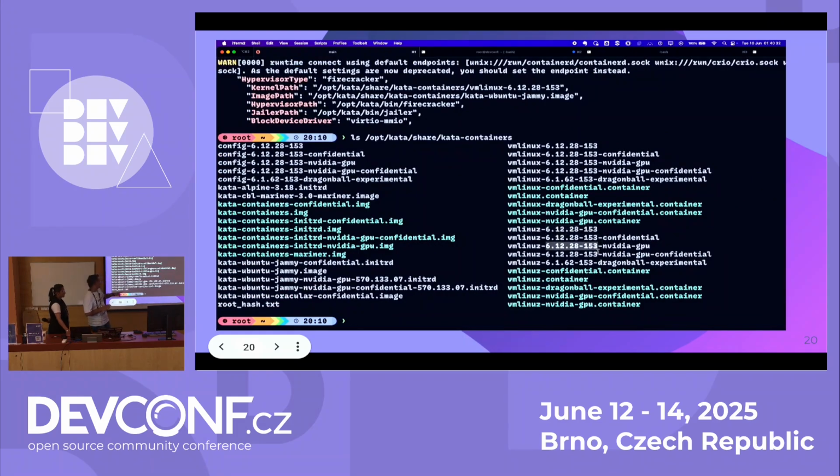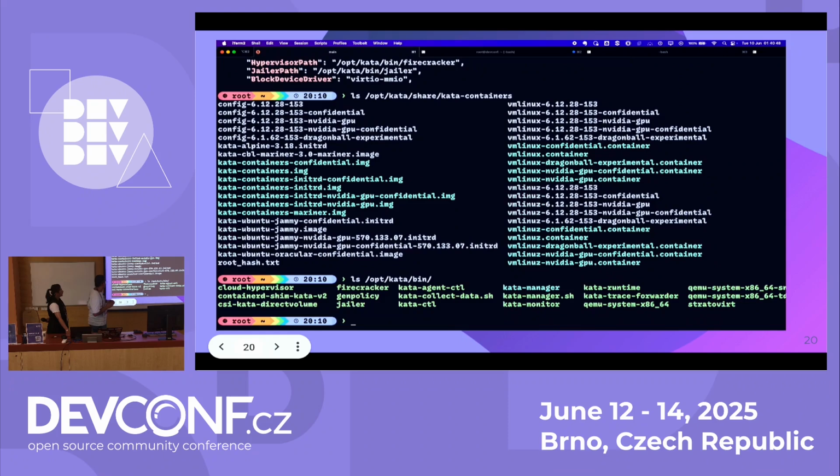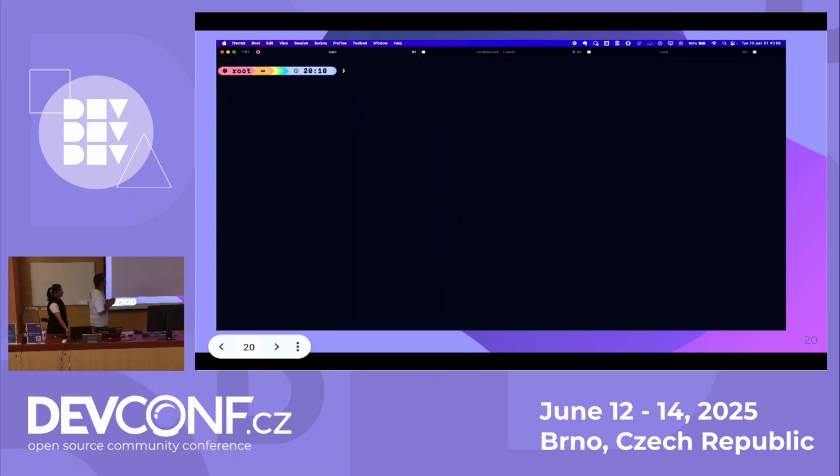Here all the kernels are placed inside the Kata share, Kata containers. All the containers are in different places, right? And all the container images are also present over here. We are using this Kata Ubuntu image. You can see all the binaries as well. The jailer binary is present, and the Firecracker binary is also present. Inside the Kata binary we see the Firecracker binary and the jailer binary, which is implemented by default by Kata containers, right?